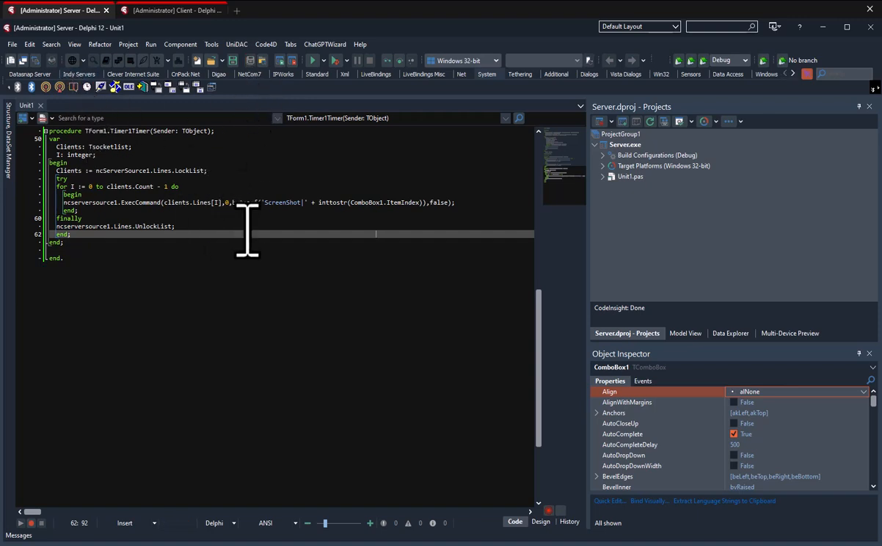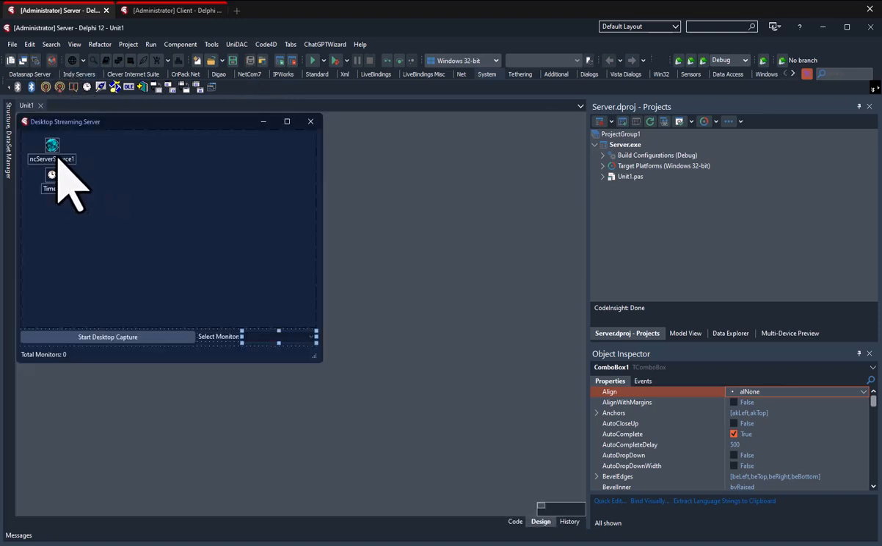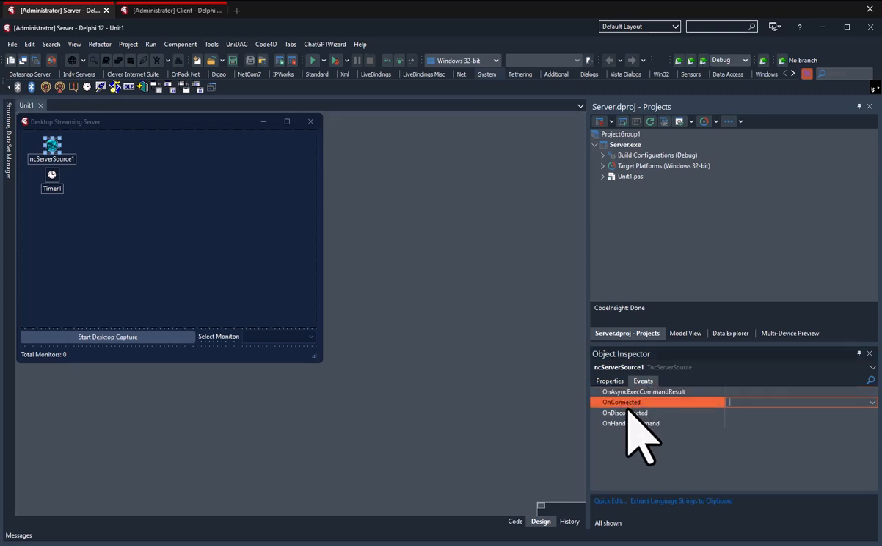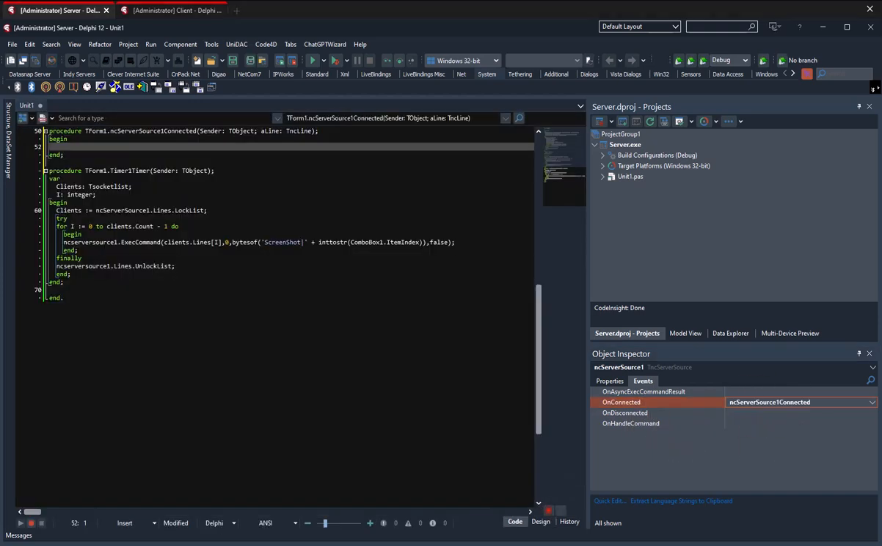We're done. So now what we have to do is we have to go to the server, and we're going to have to set up a couple of things like, for example, on the events, we're going to have to handle the connected, disconnected, and on handle command event procedures. So that's right here. That's connected, disconnected, and handle command. So when a client does get connected, what do we want to do? We want to add something in here.